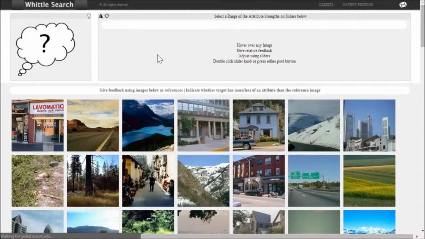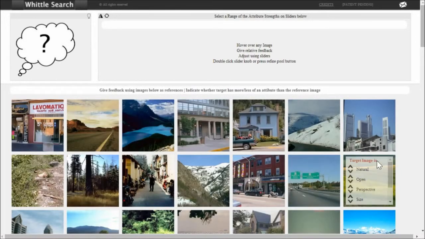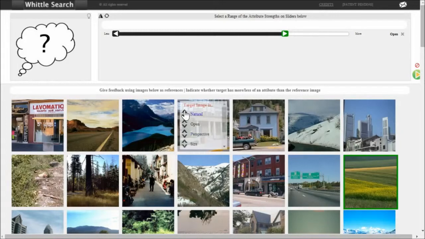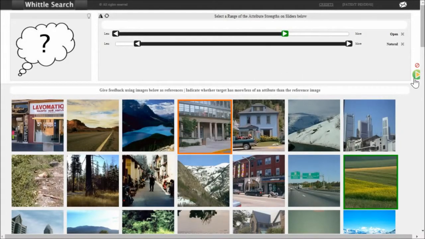and start. To start off, I will look for mountains. Pay attention to the bottom pane here. This is the image pool. We can hover over an image and see the attributes on which we can whittle. Clicking these up and down arrows will filter the image pool. I can say what I'm looking for is less open than this field and more natural than this building.